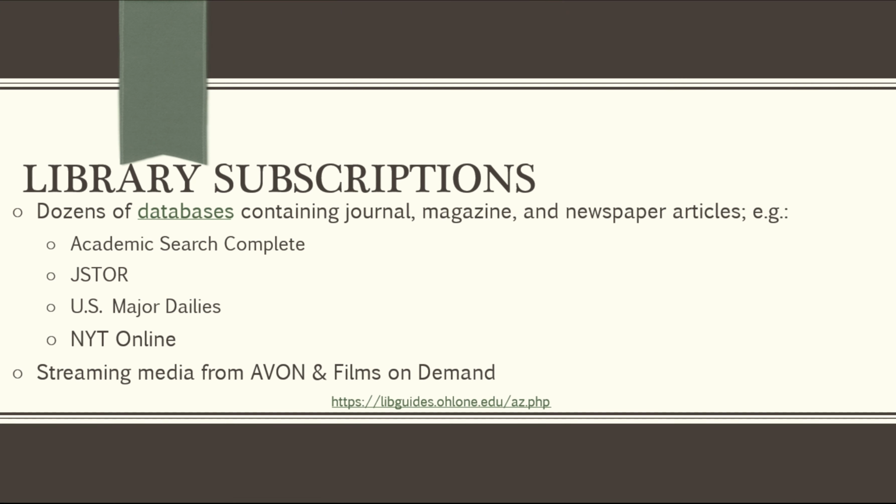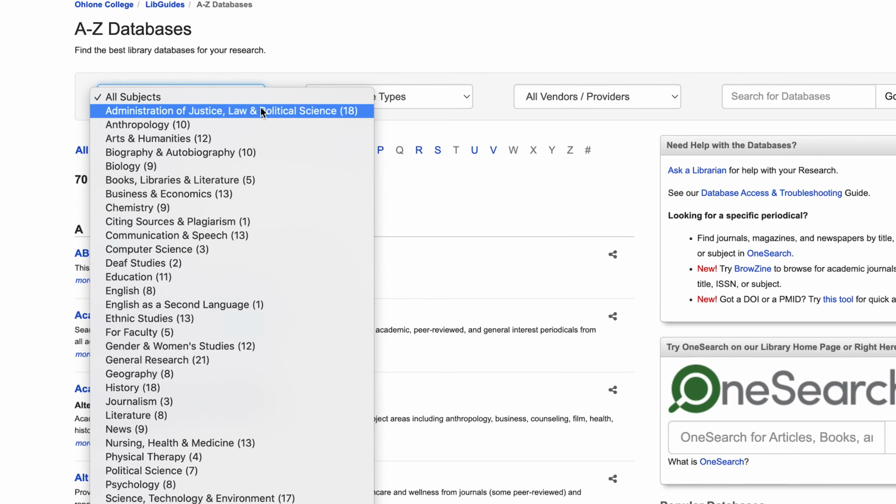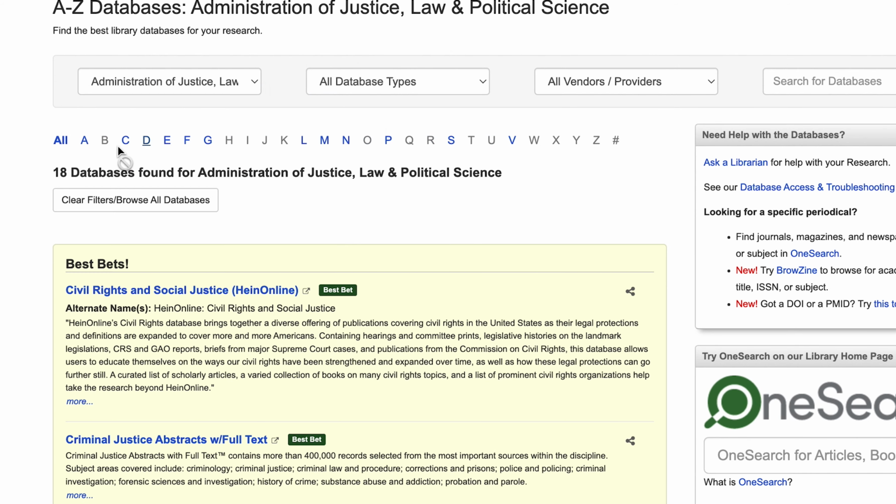I want to turn now to point out other types of library resources that could provide readings for your students at no cost to them. And I'm referring here to our journal article databases and streaming media databases. You can access all of these types of materials most readily through our A to Z database guide. And here you could take a look and see if there are specific databases for your subject area.